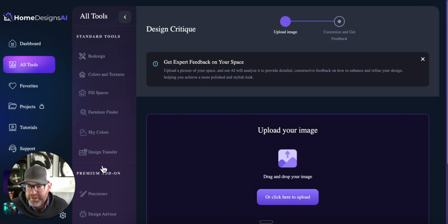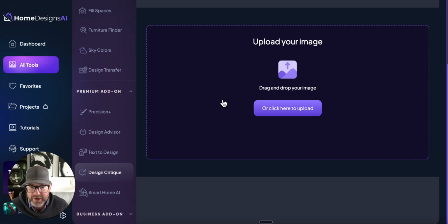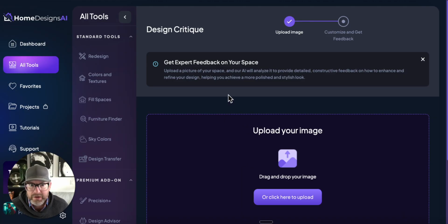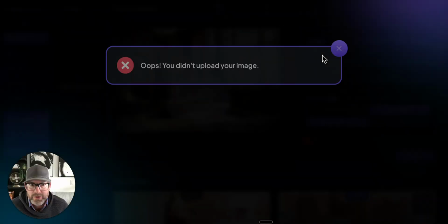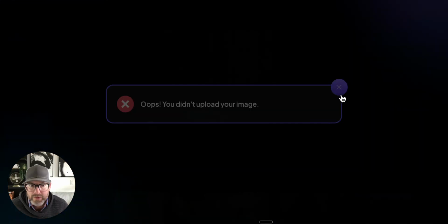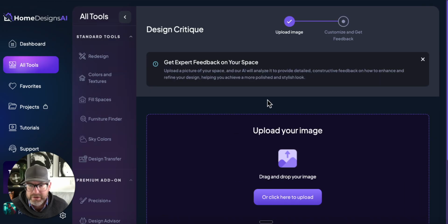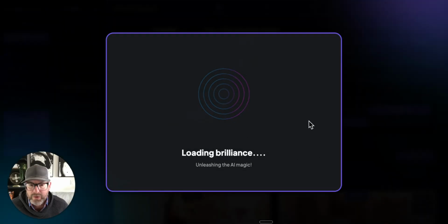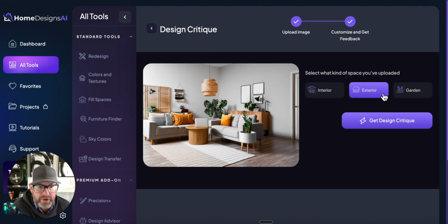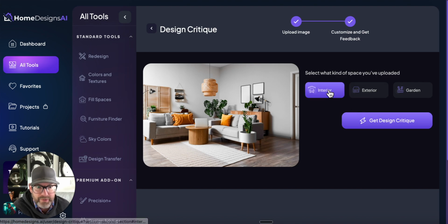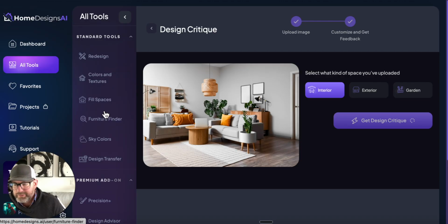Now I want to move on to the design critique. This was interesting. I uploaded a room. Now I did do it. It's gone. All right. We will have to redo that. It's an interior we want. So it's spinning. Now this takes a while, so I'll let this spin.